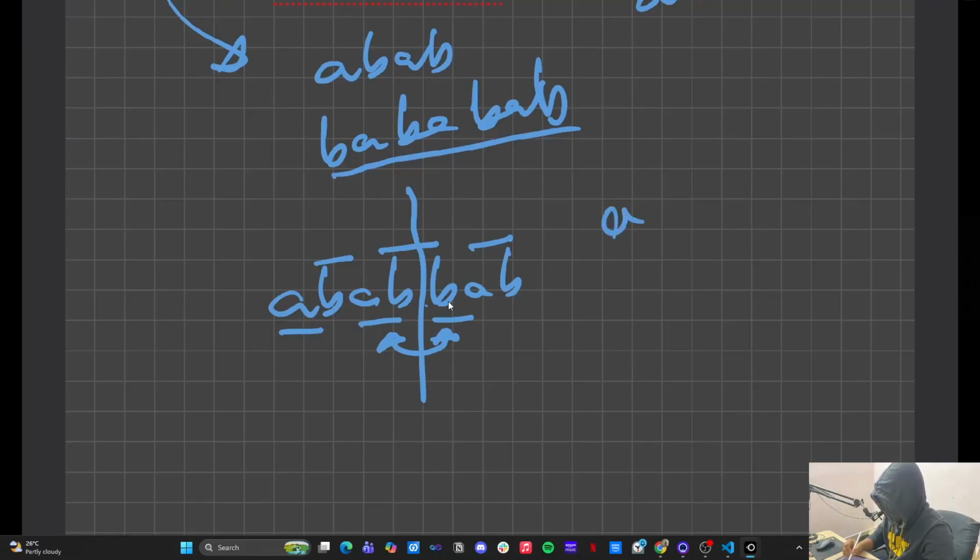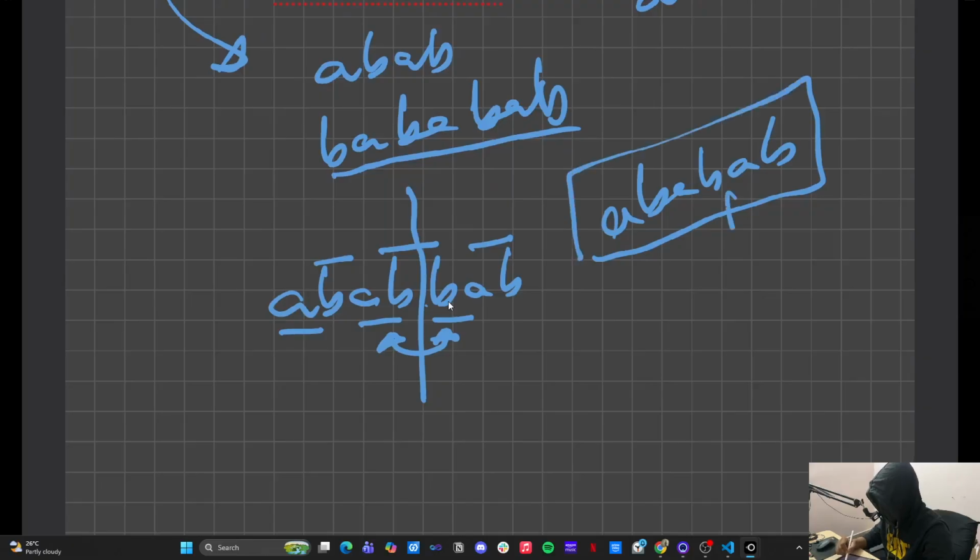If you have a string AB, this is alternating only. So in this case you don't need to perform any operation, it is already alternating. So in this case we'll have to return yes.